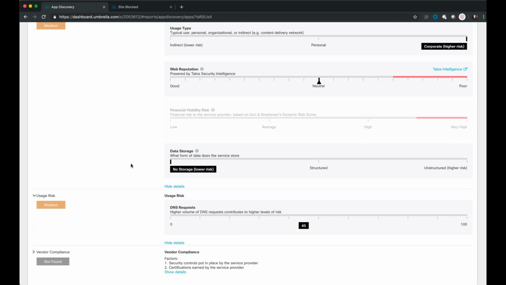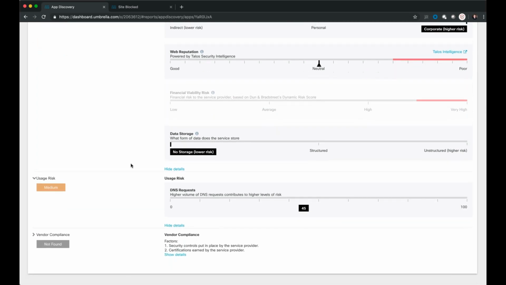What's the usage risk? Most people are accustomed to proxies, where you see bandwidth or how much traffic is going to that site. We look at it a little bit differently. We look at the DNS requests. In this particular case, we've only seen 45 DNS queries in the last 30 days, so not a whole lot of data going to it.